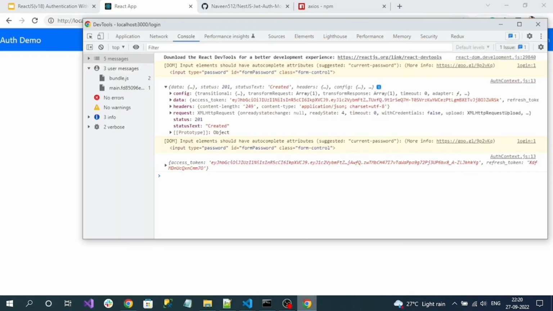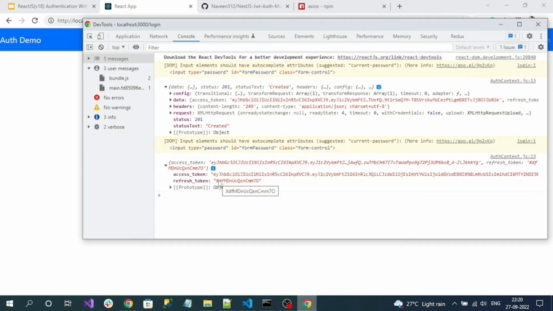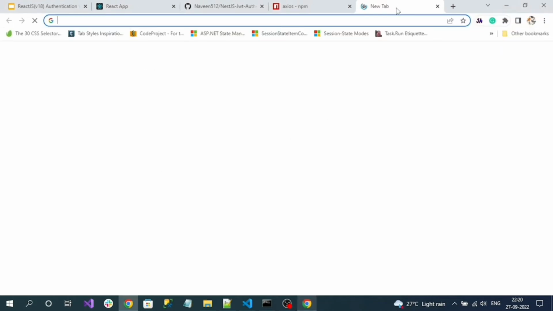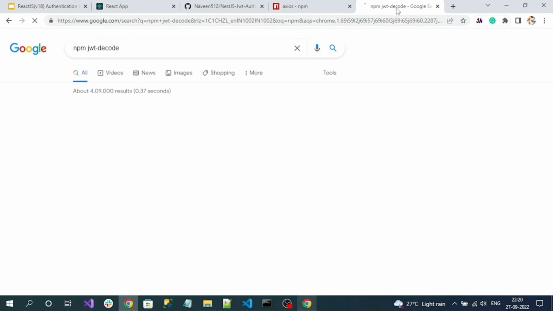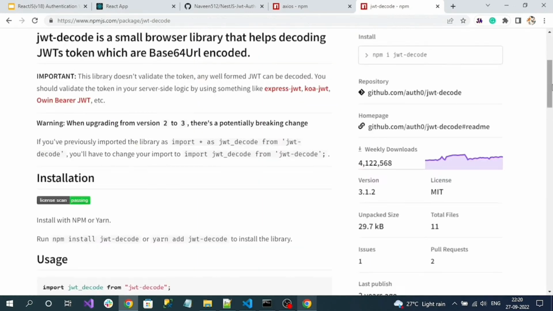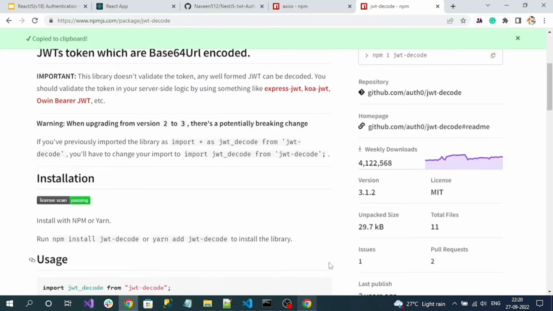If I check the login messages, now you can see the access token and the refresh token printing. Now I want to decode this access token so that I can read the claims that exist in it. For decoding this access token, we have to install one library, that is npm jwt-decode. Click on this link. Copy it from here.